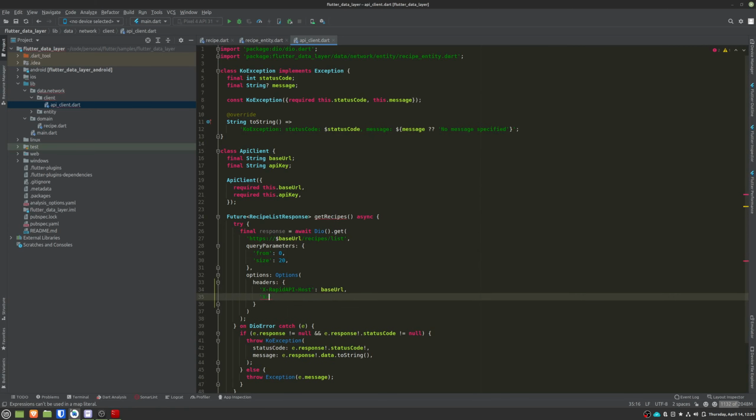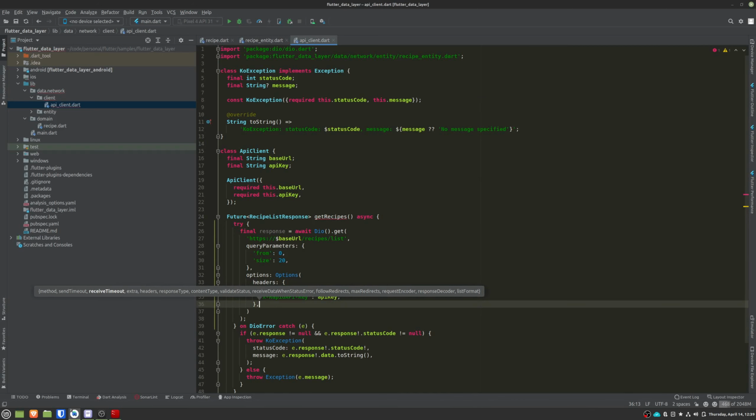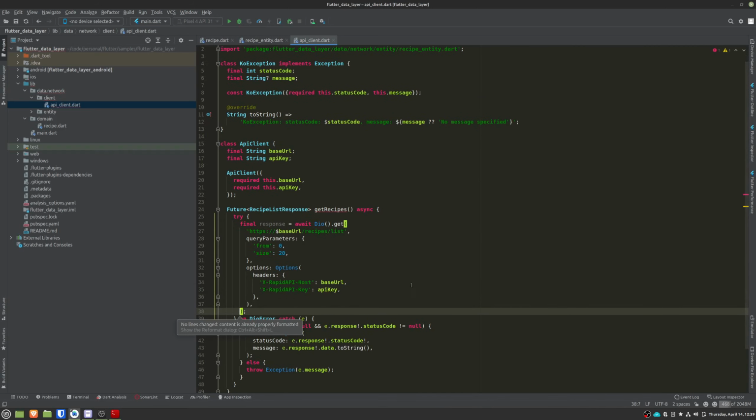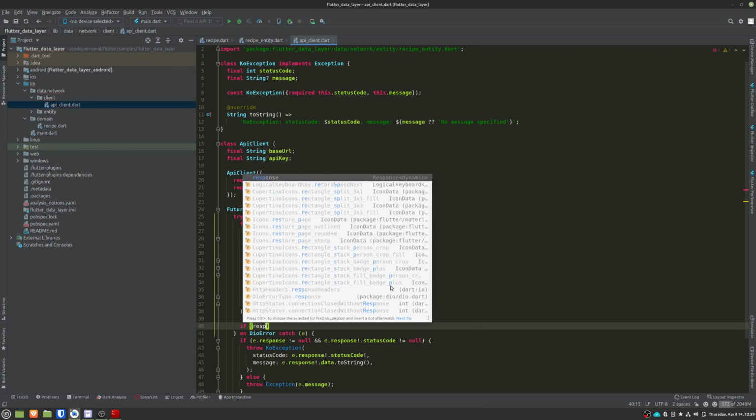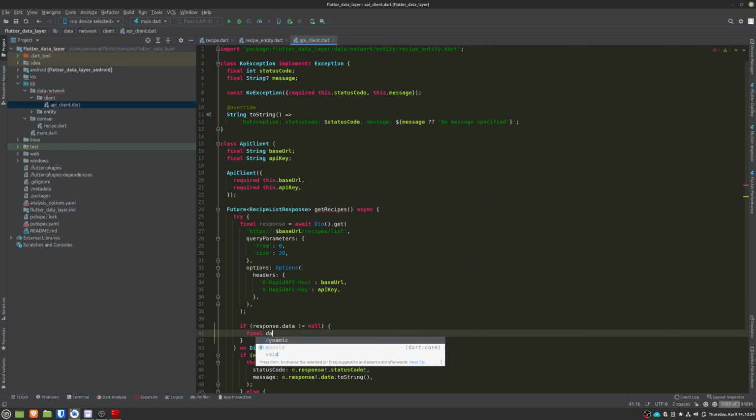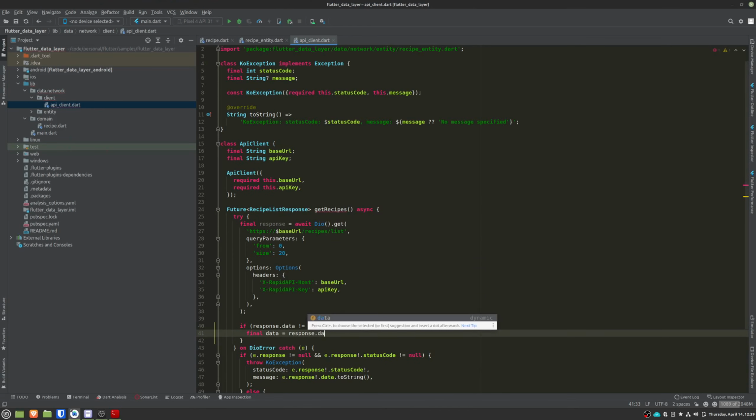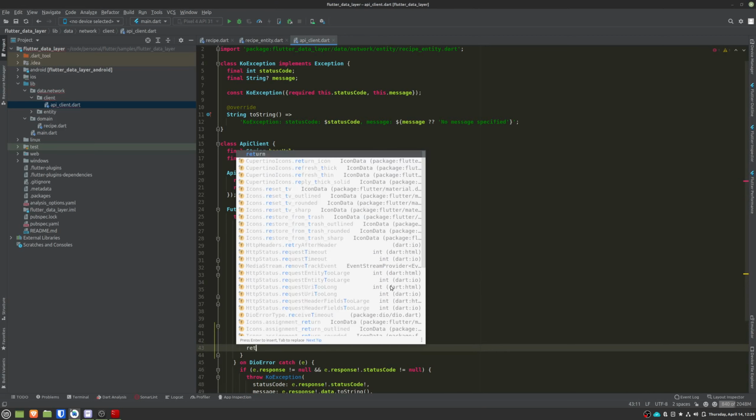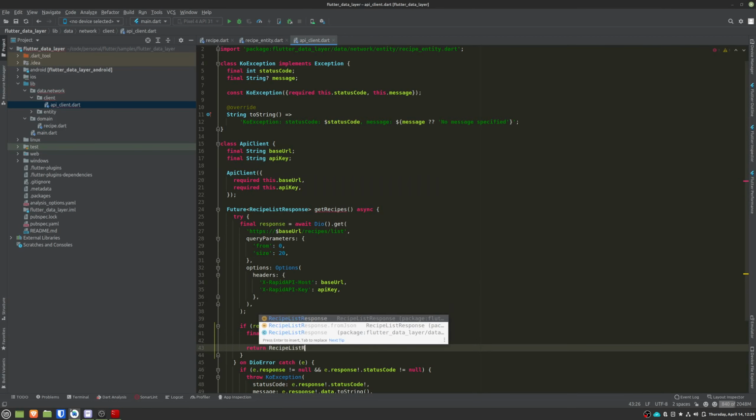If you don't see the link in any of the corners of the window, you can find it in the video description. Also, we need to provide an options class. These two variables have to be in the header. And once we get the data, we just need to return the recipe list response that we have just created.